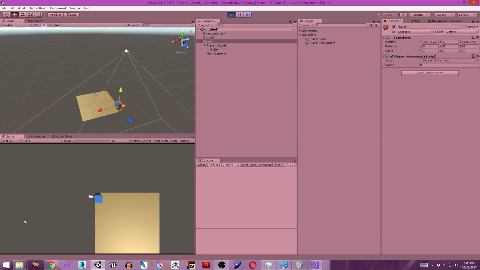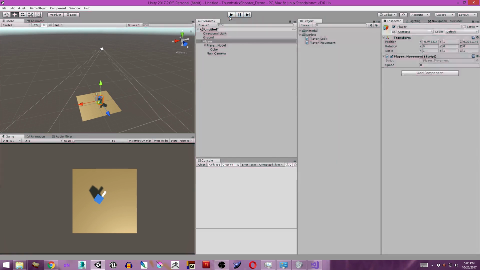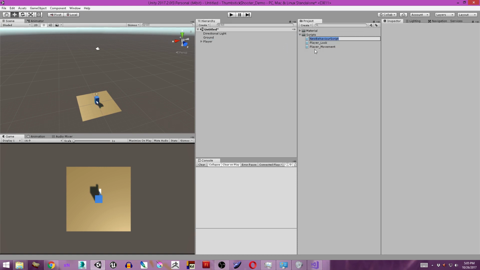Okay. Next thing to add, some shooting. That would be pretty sweet. For shooting, we're going to want to create something called instantiation, and we will put that on our player. We'll create a new script, and I'm going to call it player shooting.